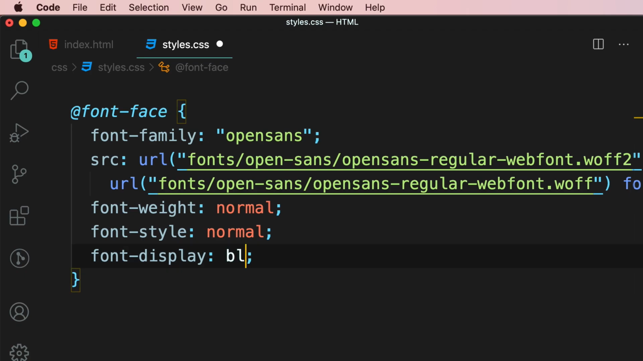Another possible value here is block, which is something you should never use because this is going to hide the text initially and wait for the font to be downloaded. Now, the problem is if the font never gets downloaded, the text will never become visible. Let me show you how this happens. So let's save the changes.